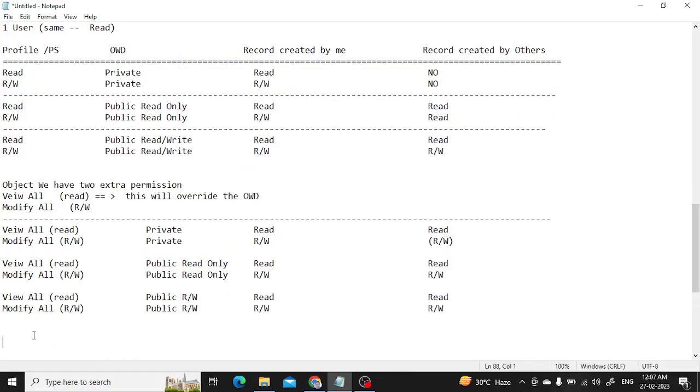Okay, let me tell you one of the problem statements which I faced. A user said, he wants, say there was an object called customer, and the client said, the customer object should be visible to everyone, that is, at least read.